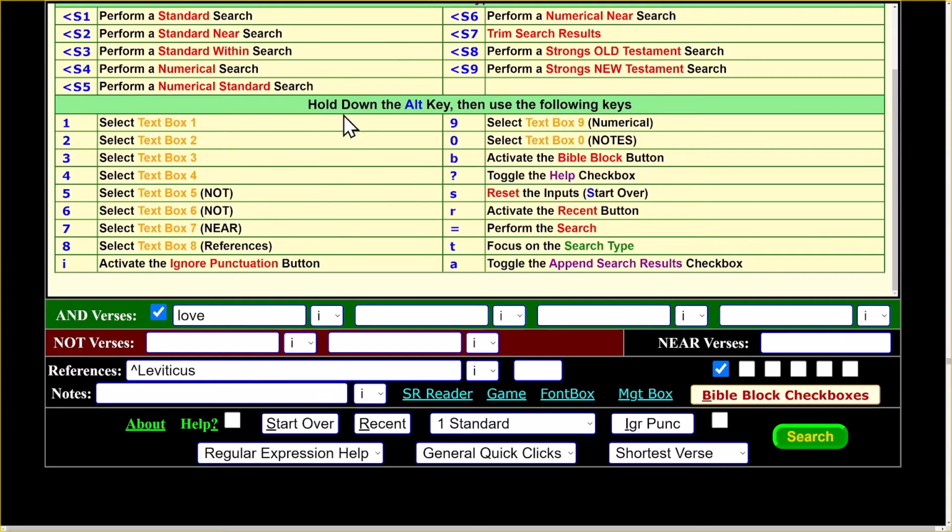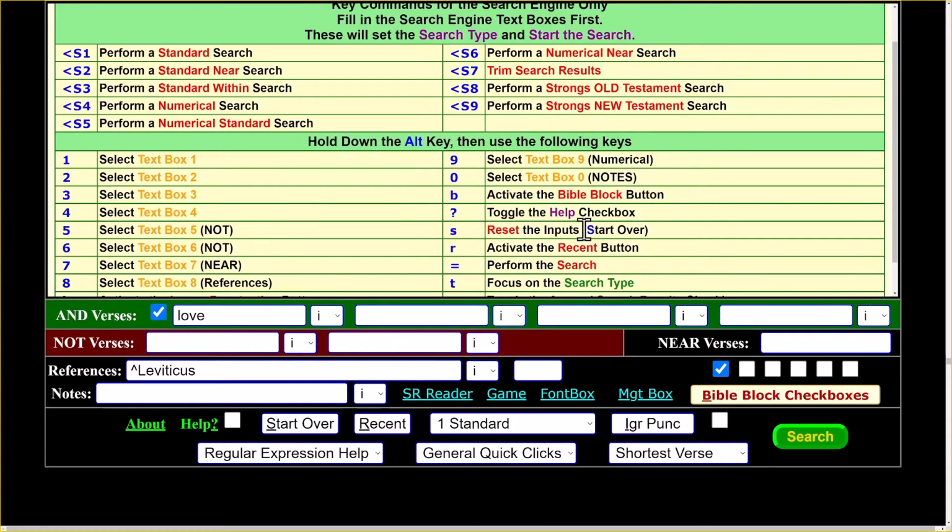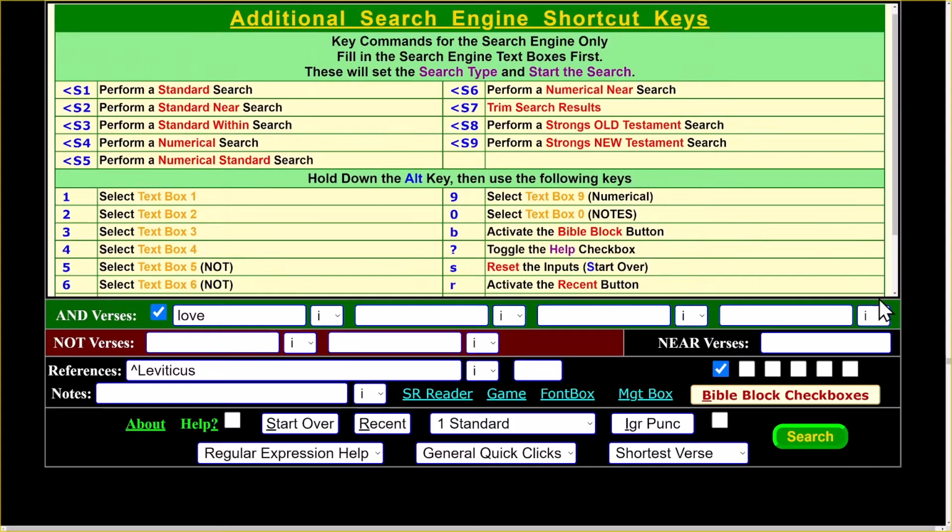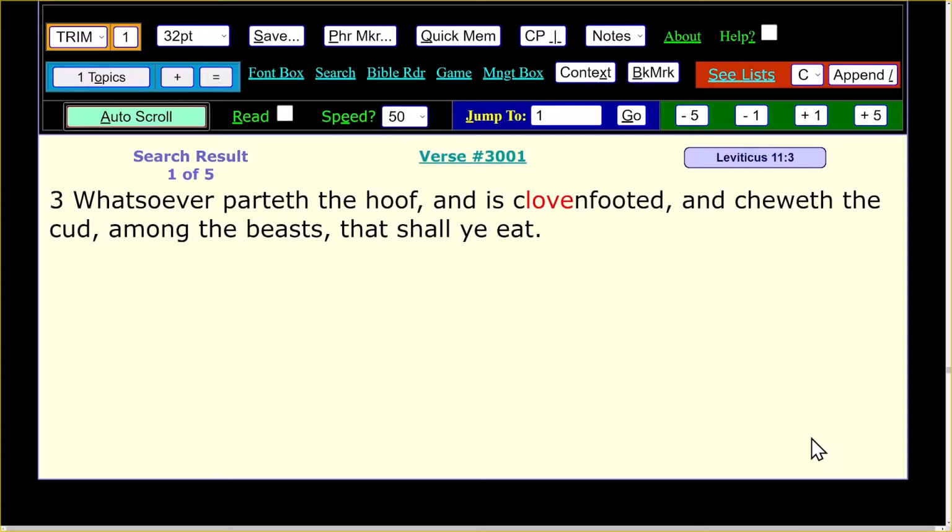And these here at the bottom use the Alt key with different numbers or letters, and it'll take you or do things like this. Alt equals performs the search. So if I press Alt equals, it's the same as clicking the search button. So I'm just going to click the search button since I've got my mouse right there.